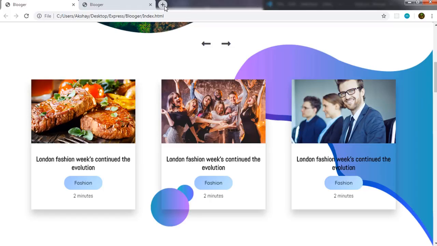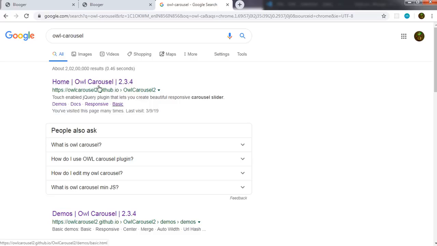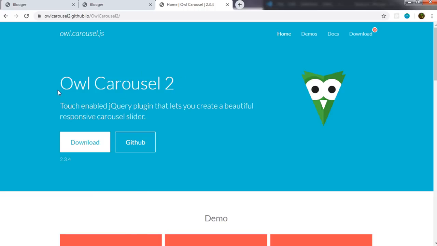So I'm going to just open a new tab and search for Owl Carousel. Now once you search it, you can see you have the home page of this Owl Carousel. Just click on it, and as you can see here, you have your Owl Carousel library. Now to use this library, make sure you link jQuery to your index.html file because this library is using jQuery to create the carousel. If you follow along with me, we already did that. So we don't need to link jQuery again.